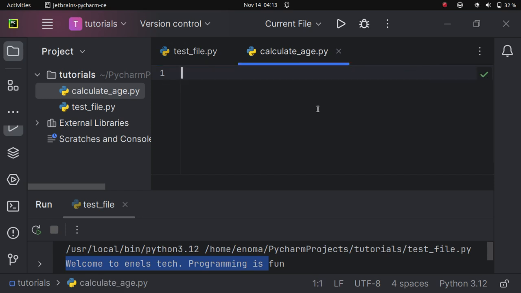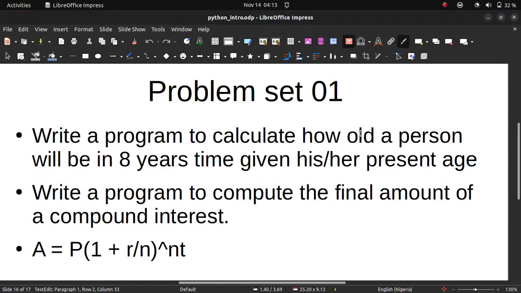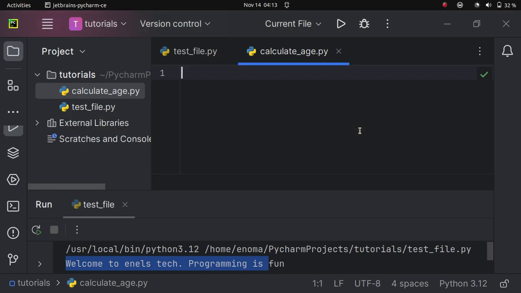The problem set says that we should calculate how old a person will be in 8 years time given his or her present age. It's a very simple program to write, but it will help you to understand how to work with variables. Like I said, we're going to ask the person for his or her inputs, the name and the age. Then we will have to add it to the age so that we can calculate the person's age in 8 years time. So first thing first, I'll be writing this particular code using comments.